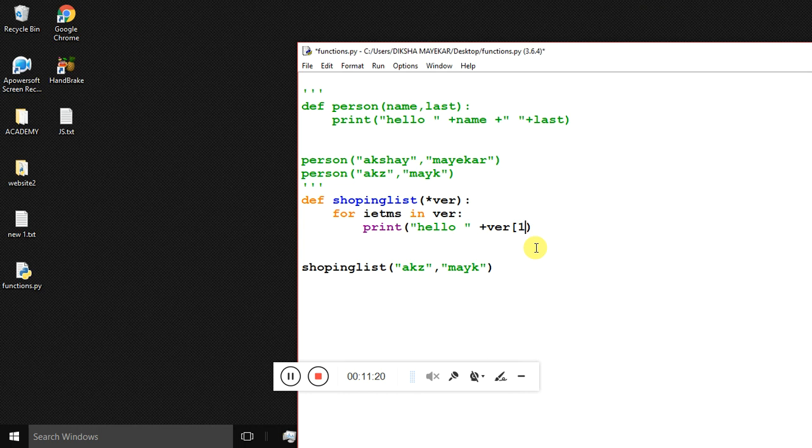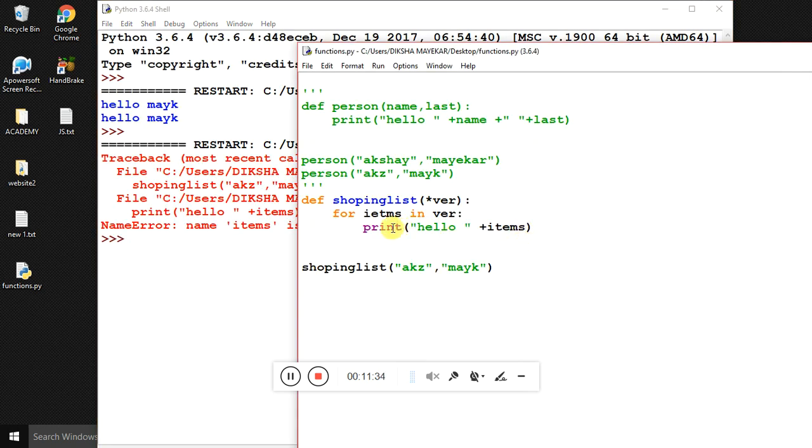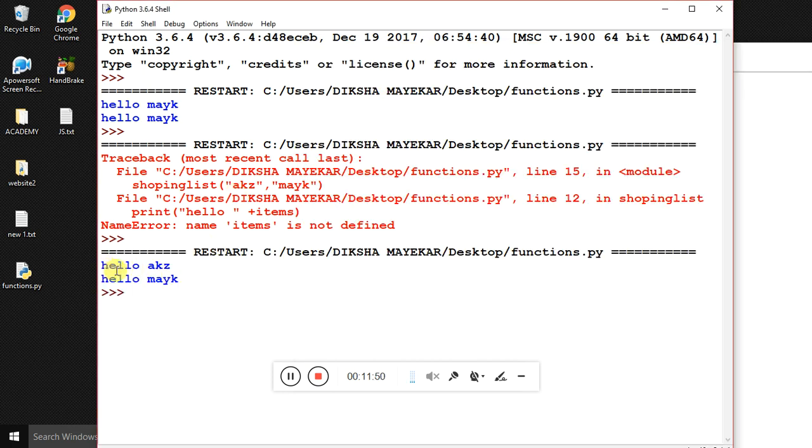Now I have to remove this. There is no need for me to put this. I will say items. If I'm just saving and running this module, okay, I got an error. This variable and this variable are not the same. I made a spelling mistake. For items in variables, now it should work. Now it is saying hello akz, hello mayk.